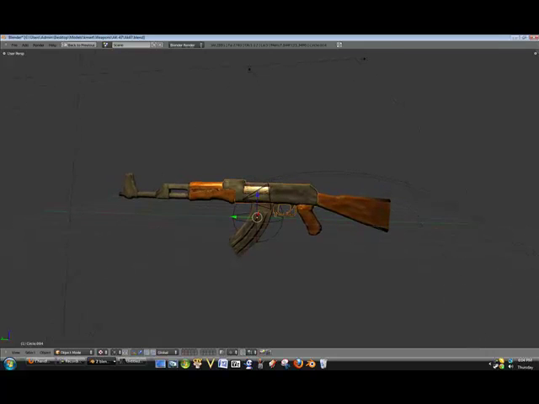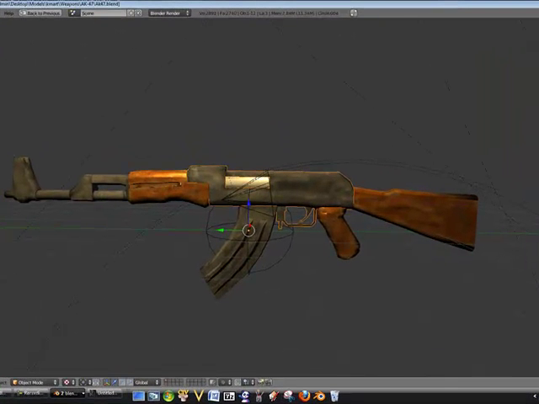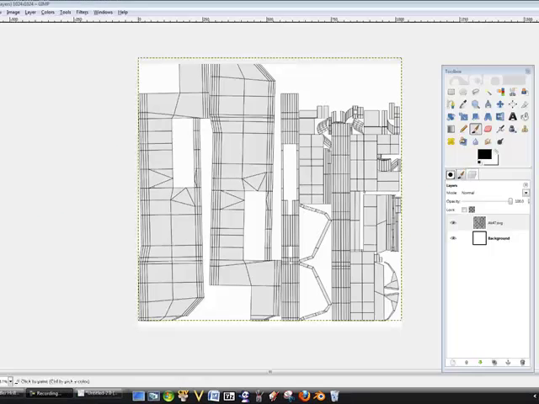Hello guys, and in this video I'm going to show you how to texture a weapon, and in this case we'll be going to texture an AK-47, and this is going to be your end result.